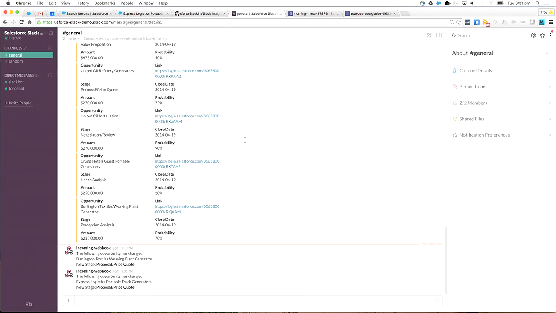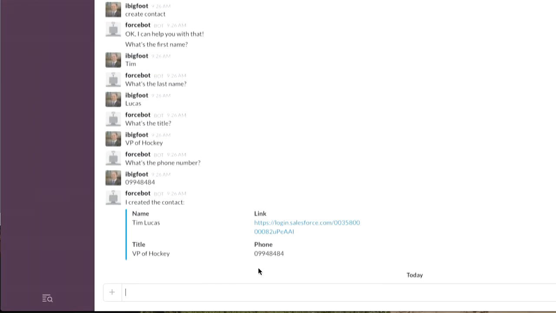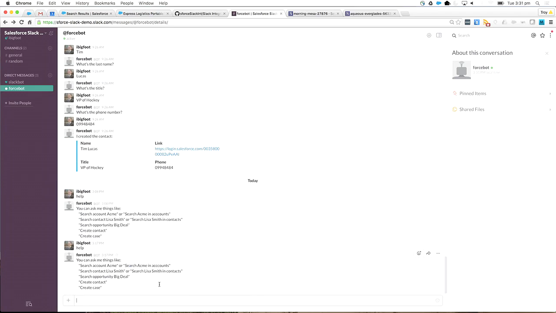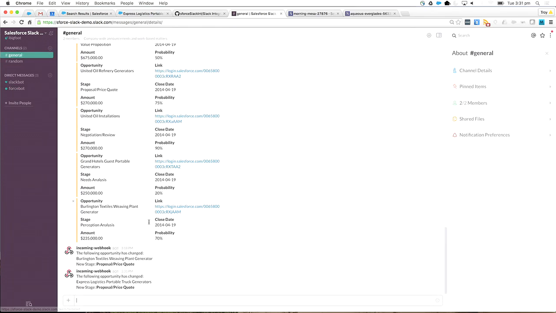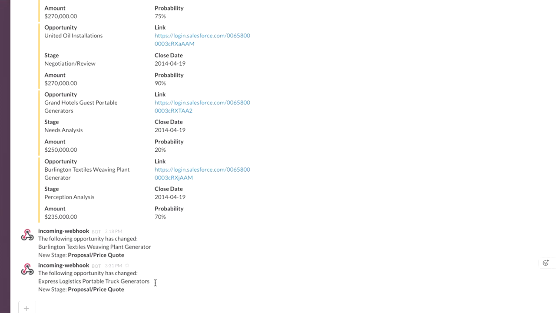Here is my Slack channel, guys. Down the bottom here, you can see now I've had my general Slack channel. Down the bottom, I've got my notification that has been posted out to me on Slack. It says the following opportunity, Express Logistics Portable Truck Generators, has changed. It's now got a new stage. That's what we're about to build.